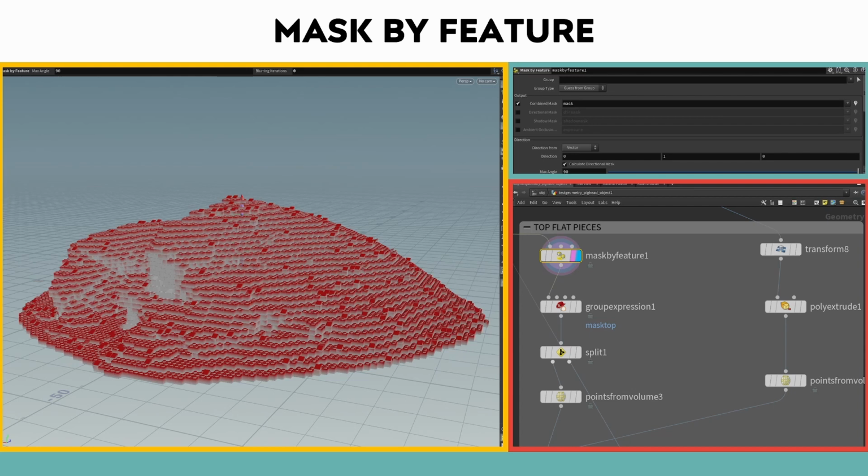It's a very useful node for scattering and creating masks because we want to only have the flat pieces on the top. We want to make this mask that we've created, and we want to use it as a mask for the flat pieces. However, we are now dealing with geometry and not points anymore. So now we need to convert back to points in order to do a copy to points operation like we have before.